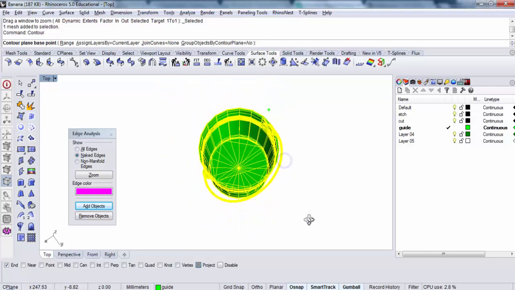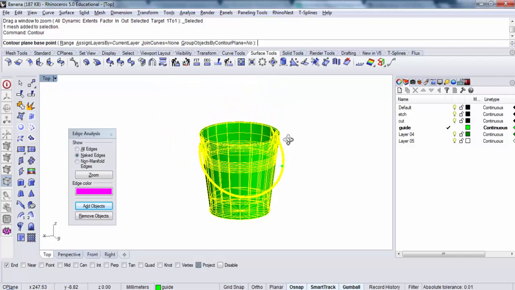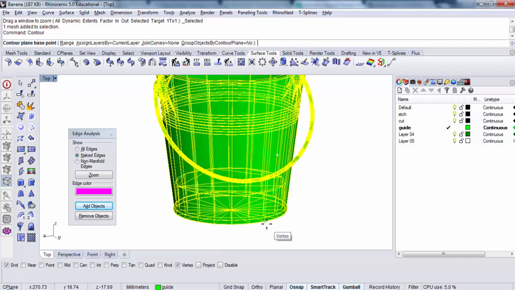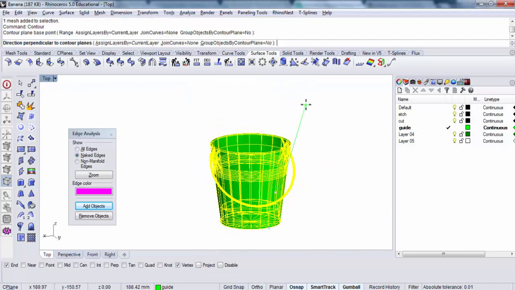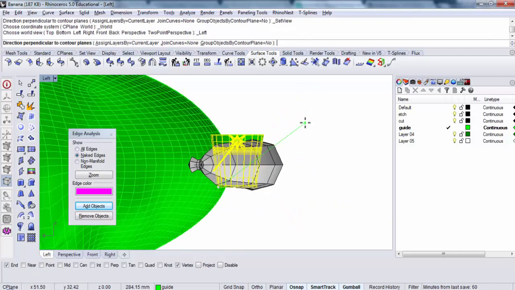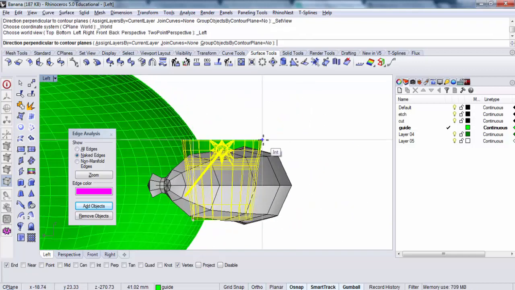But the bucket doesn't really lend itself to this method either. Does anyone have something that does make sense to slice up? Please just upload it.